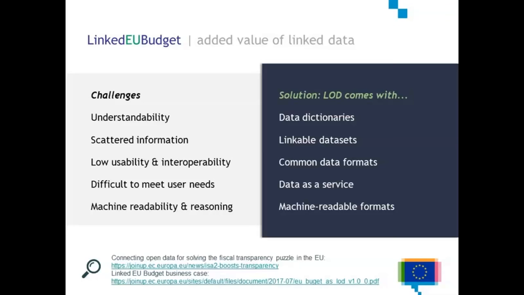Another problem that we had was that the information about budgets and fiscal transparency data was scattered across different data sets. With linked open data, we actually make these data sets linkable. And we have already given an example of how we could link, for example, EU budget data to another data set like spending data. You will see also that in a couple of minutes.